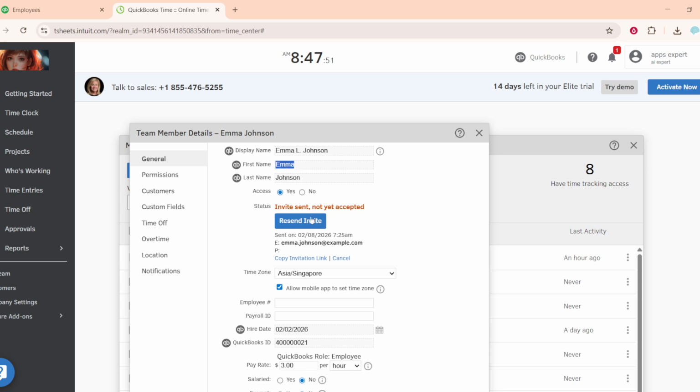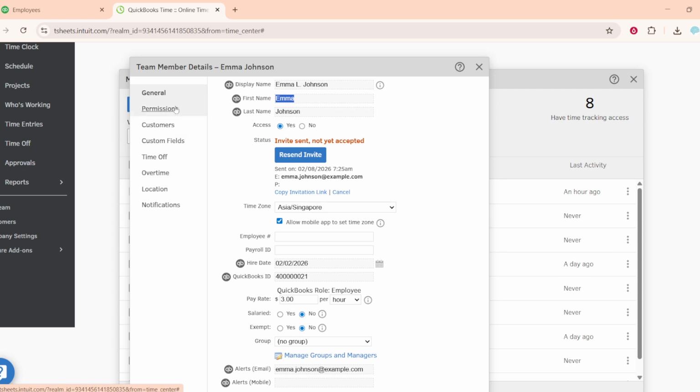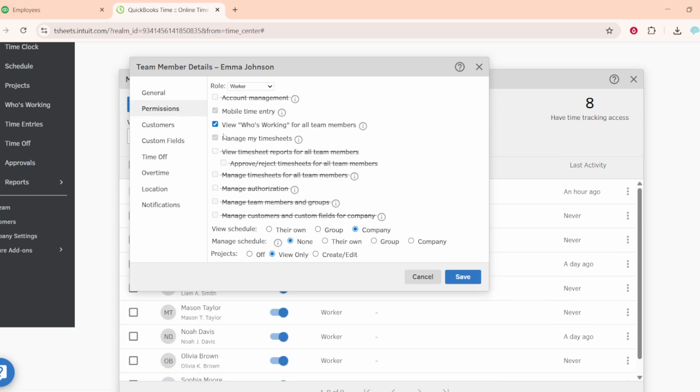Next, open permissions to control whether the employee can access QuickBooks Time and what actions they can perform. This is helpful for limiting sensitive functions to admins while still allowing team members to track time. In the Customers tab, assign which customers the employee can track time for. This is essential if you bill time to specific clients or jobs and want clean, accurate reports.